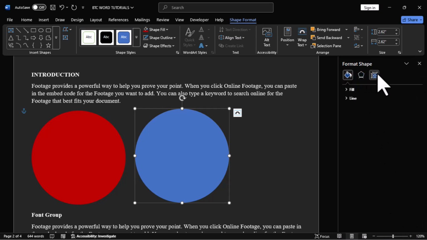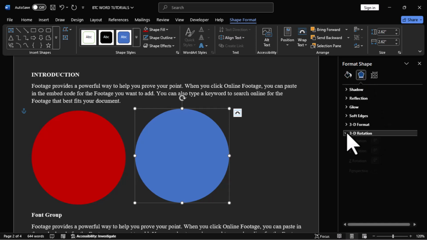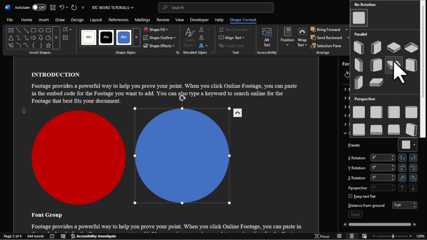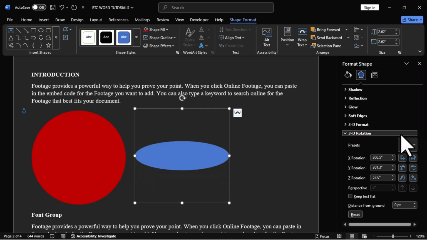Now in these three options, let's click on the middle one, which is Effects. Then we move to 3D Rotation, and then in presets we have this arrow. You click, and I'm going to choose this option that says Off Axis 1 Top. This is going to turn this circle upside down to have it flat on this surface.